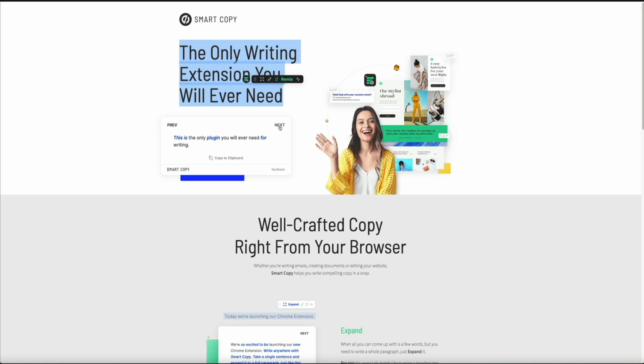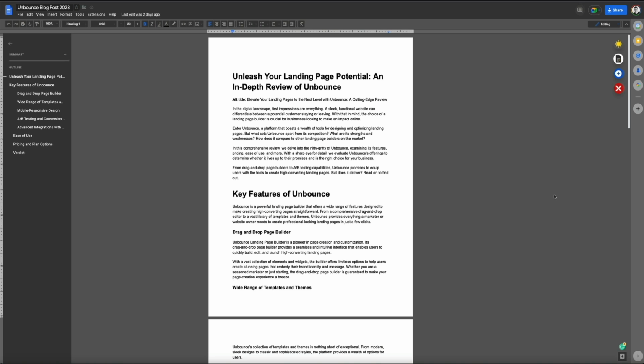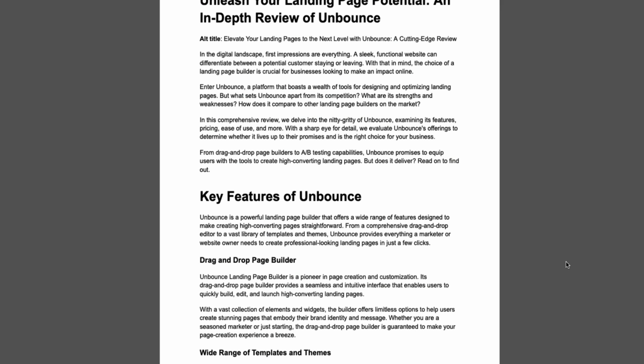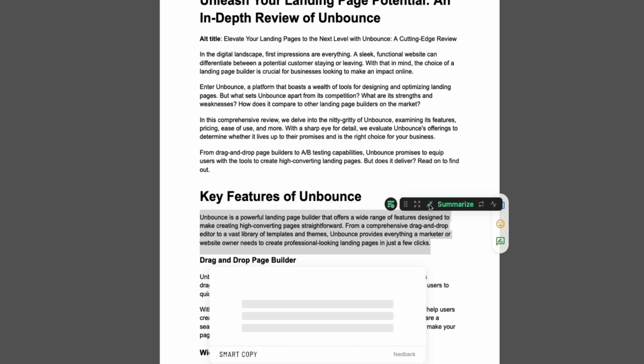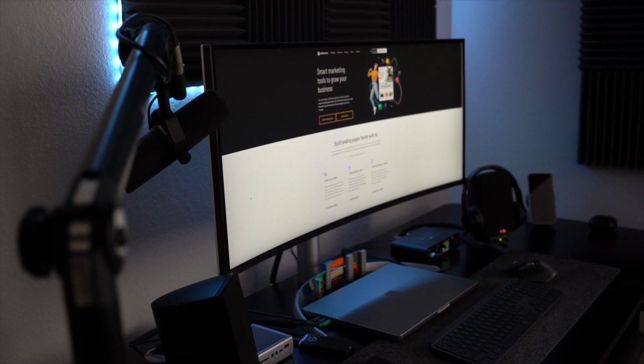Then the final application of the extension that I want to cover is within a Google Doc. So if we head over to a document that I'm writing within Google Docs, it's actually a blog post reviewing Unbounce. And from here, I can use the Smart Copy extension within the Google Doc to help me write. So this time, let's use the Summarize feature. And clicking on the Summarize icon synthesizes the existing copy to make it more concise. How cool is that?